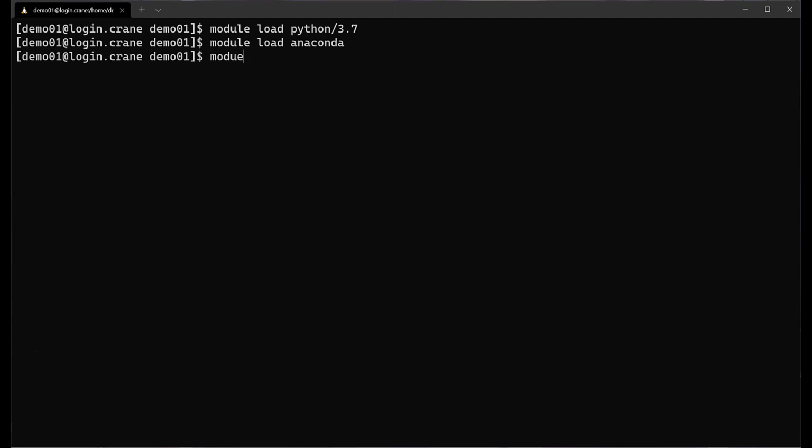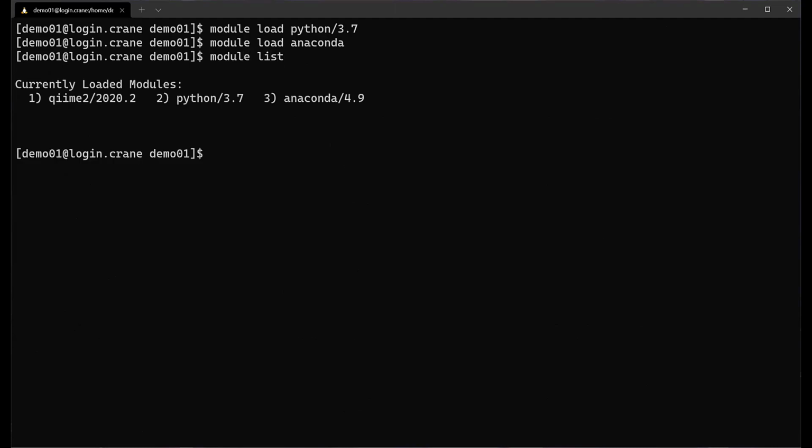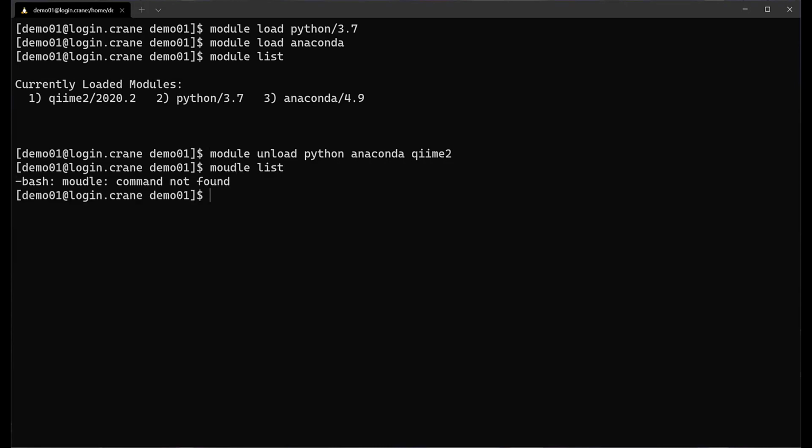If I do module list, we can see that those are indeed loaded along with QIIME that we just tried to load. I can get rid of those using module unload Python and Anaconda, QIIME2. If we do module list, we can see none of those modules are loaded anymore.